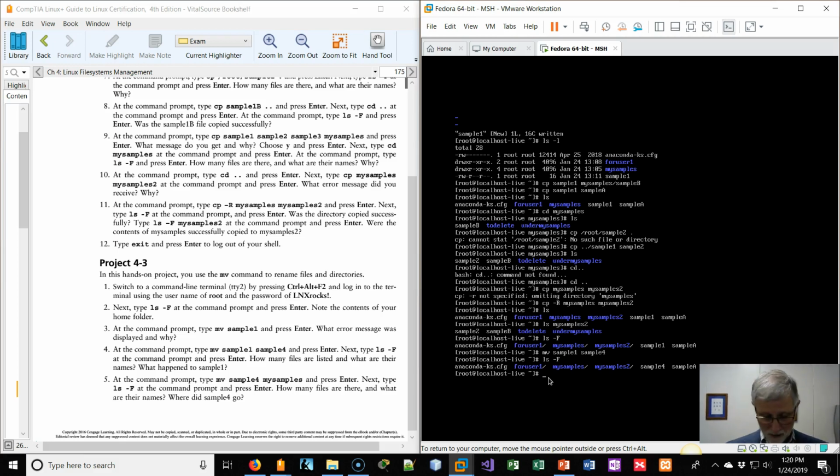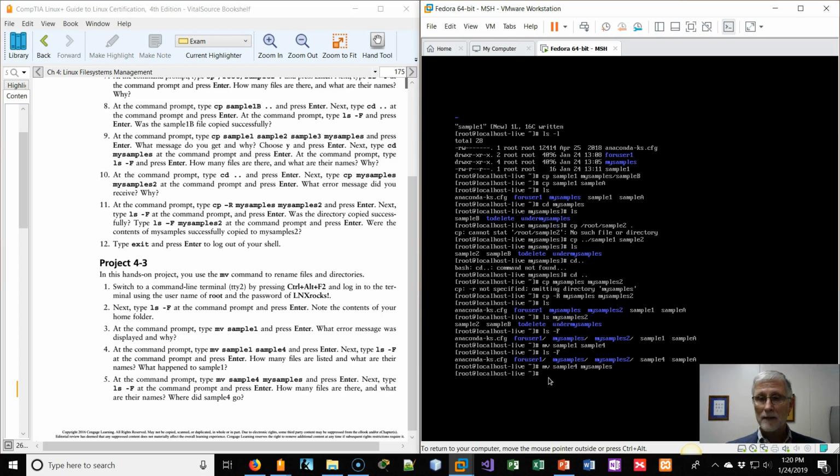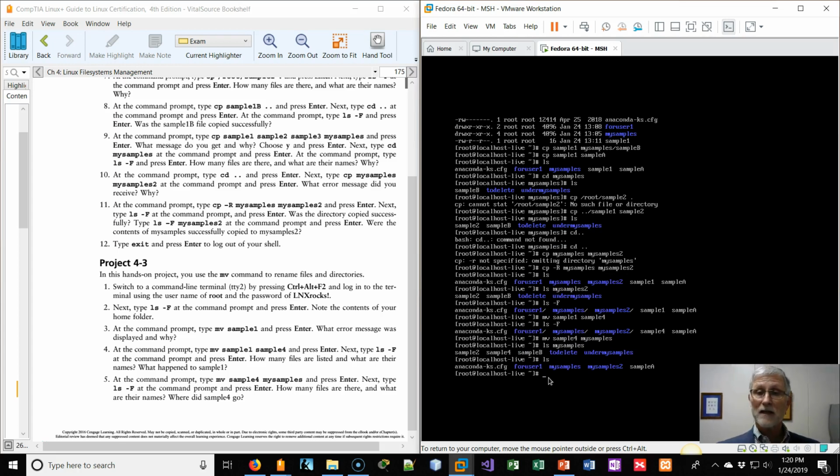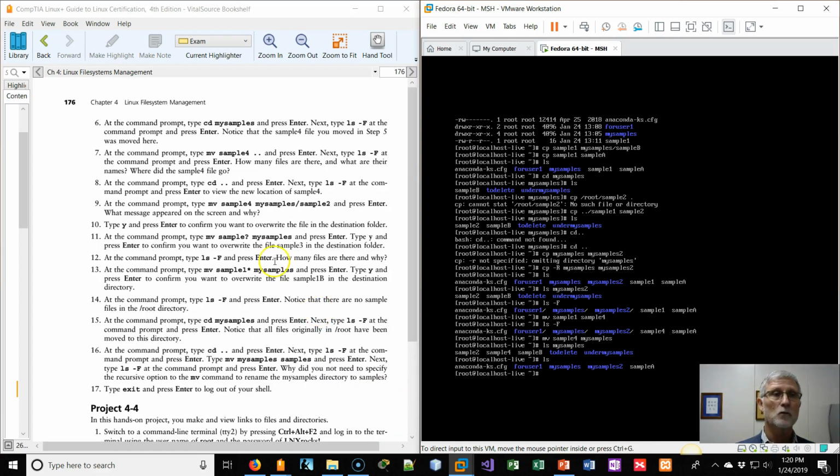Now it says, okay, let's move sample 4 to my samples. So it's going to move it from a file to a directory, which is what my samples is, because we can tell by the color. And if I do an ls of my samples, there we got sample 4 has been moved to that location. Now, is it in my current directory? And in this case, you can tell it's been moved. So you can move it to different directories. You can specify. So it's kind of a neat tool to be able to use.